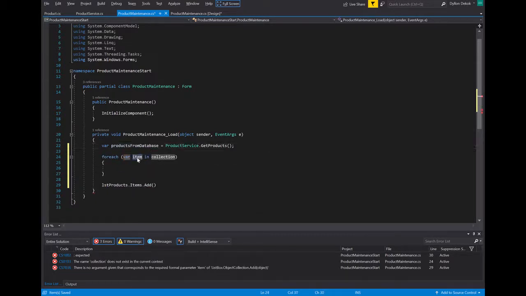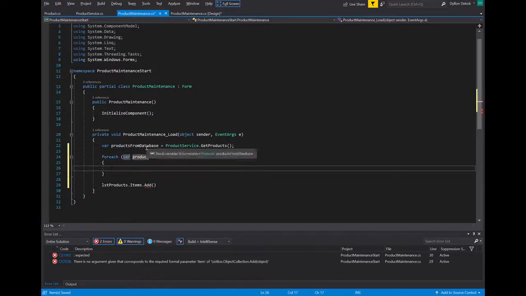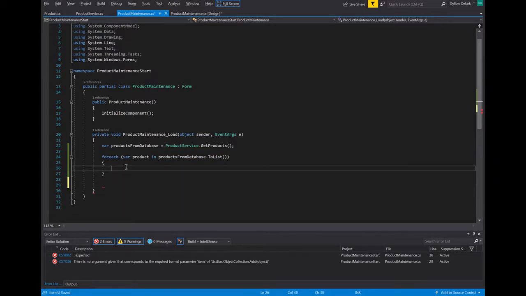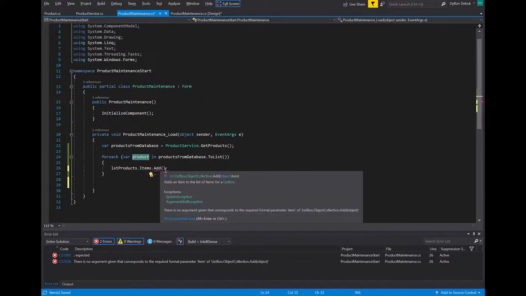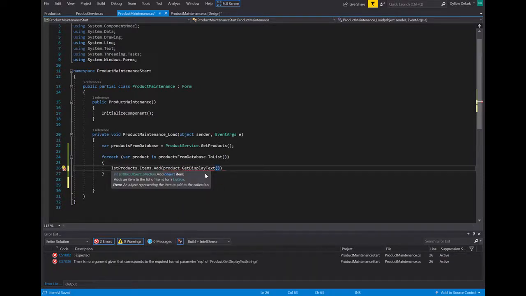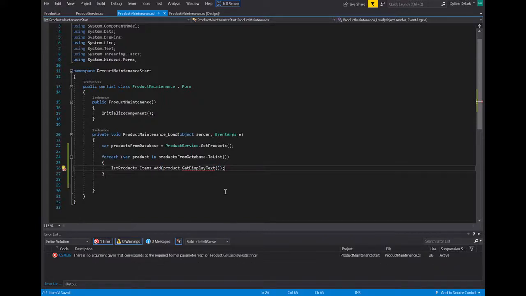So for each product in products from our database, since we know it's multiple, it's an IEnumerable of product. So we want to turn that into a list. We can say .toList. We want to do list products.items, so we want to add it to our item array. .add, and we want to add product.toString. Actually, we want to do product get display text, because that's the method that we made to be able to get the display text.